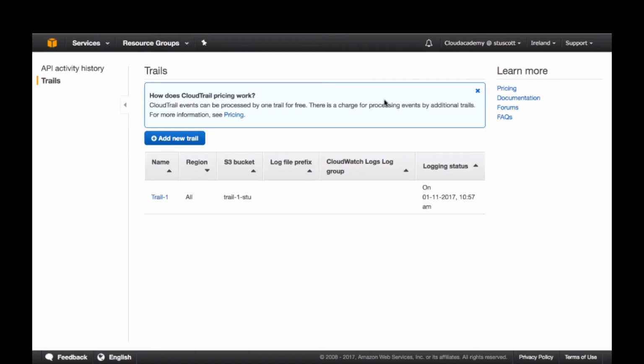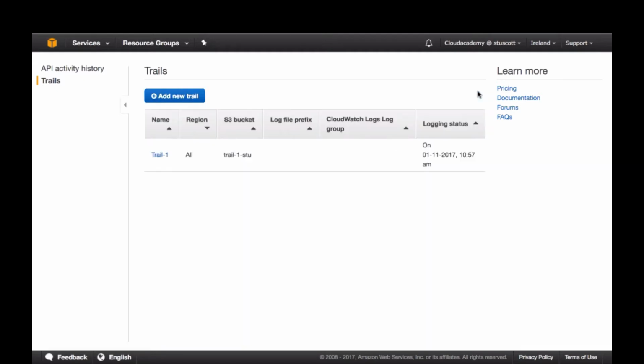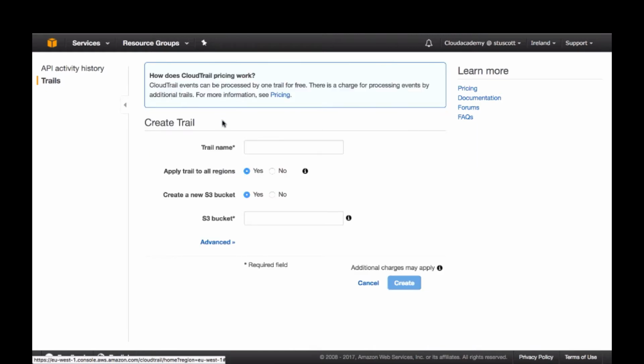here is the screen where you can add new trails and see all your existing trails that you already have configured. So for this demonstration, let's add a new trail. The first thing we'll need to do is add a trail name. So let me label this Cloud Academy Trail.